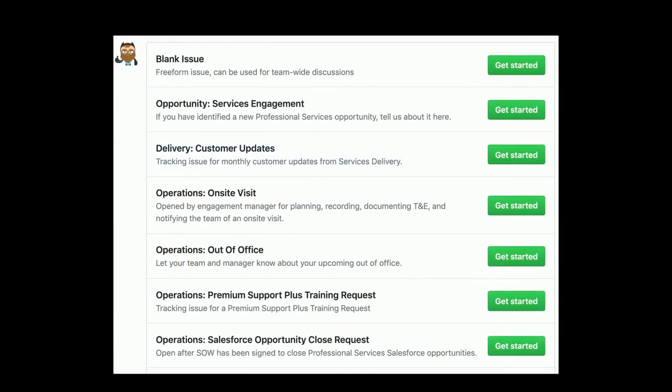So we also have issue templates. So if you and your team are using issues, you're able to create multiple issues or issue templates so that you get the information that you need from your teammates when they want to report a bug, report a new feature.